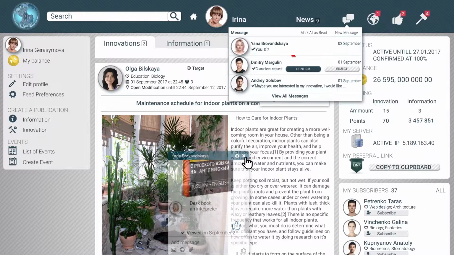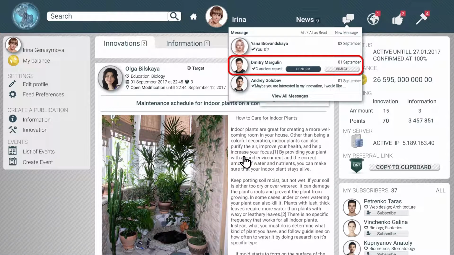In this case, the member asks you to become his or her guarantor, thereby confirming his or her status. You can click on their photo and go to their personal page. After you study the information they have entered, you can make a decision. If you are ready to guarantee the correctness of the data entered, click on the Confirm button. Otherwise, press the Reject button and the buttons will become inactive.